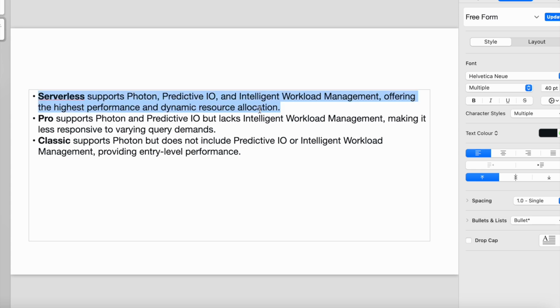So for production workloads, people use serverless, and the pro is that we have intelligent workload management. What is intelligent workload management? What is predictive IO? What is Photon? You can view in my another video where I have explained each and every optimization technique which Databricks applies underneath.